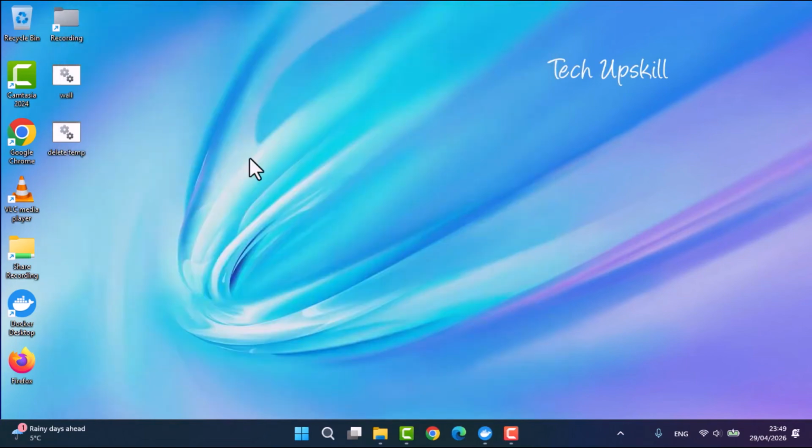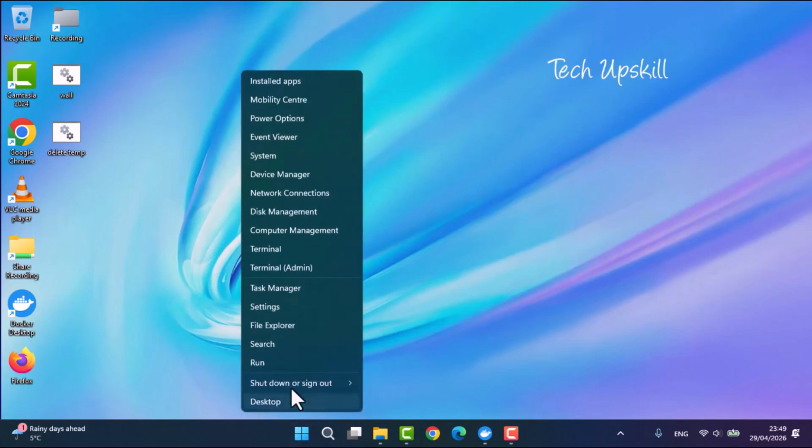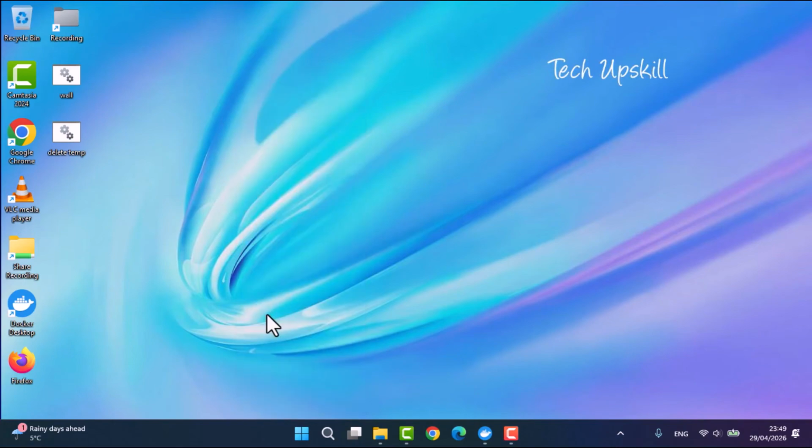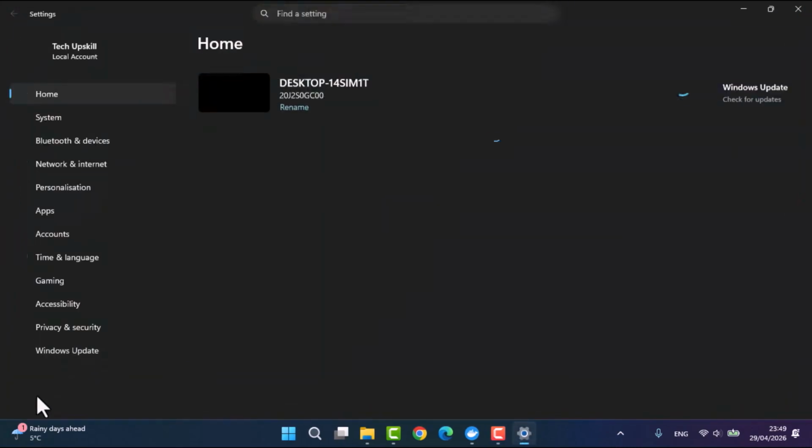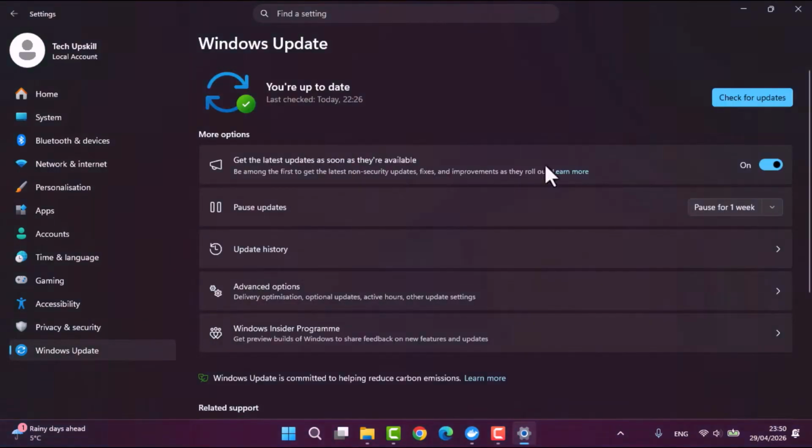The next solution involves ensuring your Windows is up to date. Outdated system files can sometimes lead to various errors. To check for updates, right-click on the Start button and select Settings from the menu that appears. In the Settings window, go to the Windows Update tab on the list located on the left-hand side. Then, click on the Check for Updates button in the right pane. Install any available updates and restart your computer.